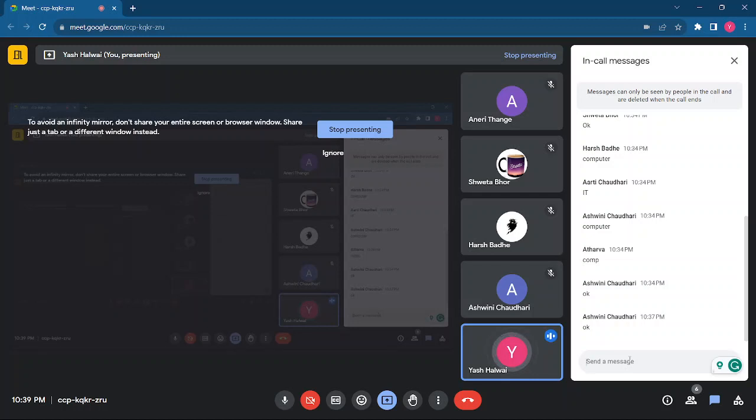With this note, I will stop this session. From tomorrow, when we have the next session, I need around 15 to 20 students. This is the responsibility of Aneri, Shweta, Harsh, and Ashwini. Okay, we will stop here.